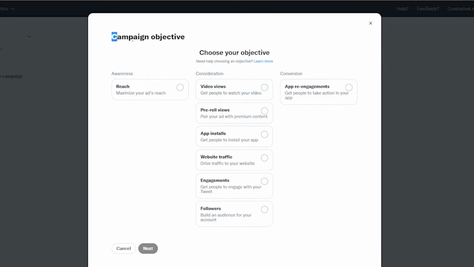Over here, you're going to select an objective for your campaign. Either you want reach, which means maximizing your ad's reach, making sure as many people as possible can view your ad. Or you want consideration, basically video views, pre-roll views, app installs, website traffic, engagement, followers, and all of that. Or you want conversions, app re-engagements, or whatever you want. So let's assume that we want to drive traffic to your website. You can choose whichever one you want, and continue the video accordingly. I'm going to choose website traffic and click on next.